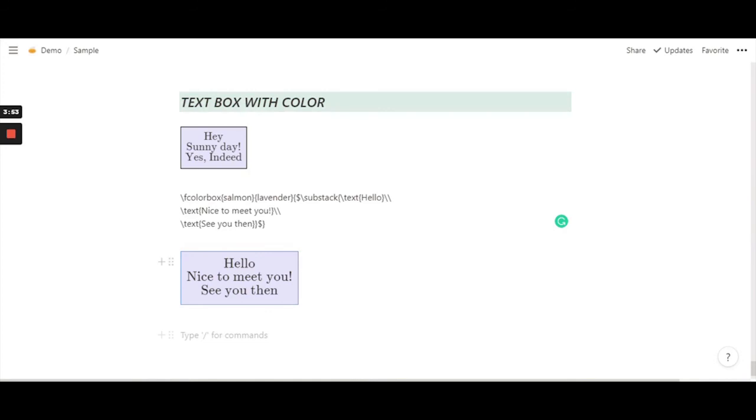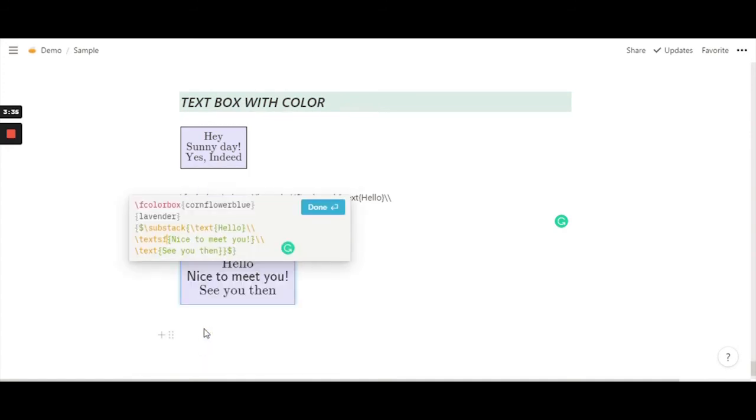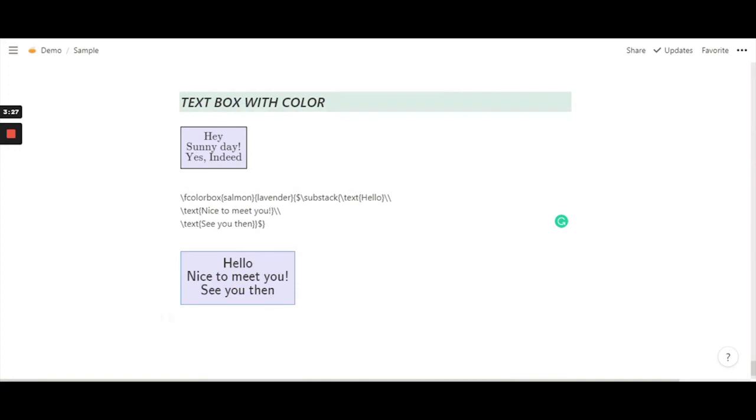So this is how you can create your own text box with color, text effect in Notion, and in case you want to change the text, you can do that as well. So let's go ahead and do that for fun. Do a sans serif font, because why not? Sans serif, and yeah, all right. So there we go, we did that as well. It's really fun and really cool to do that.